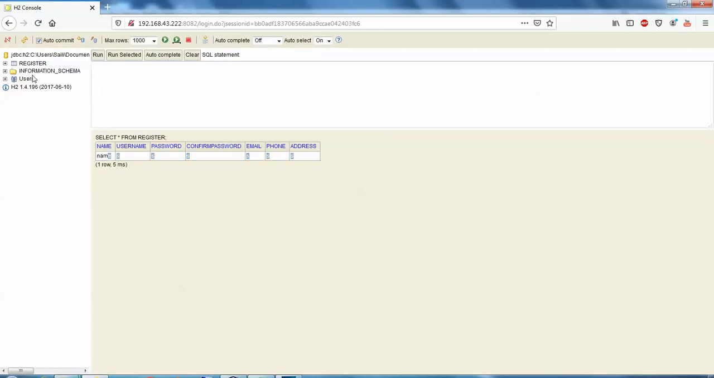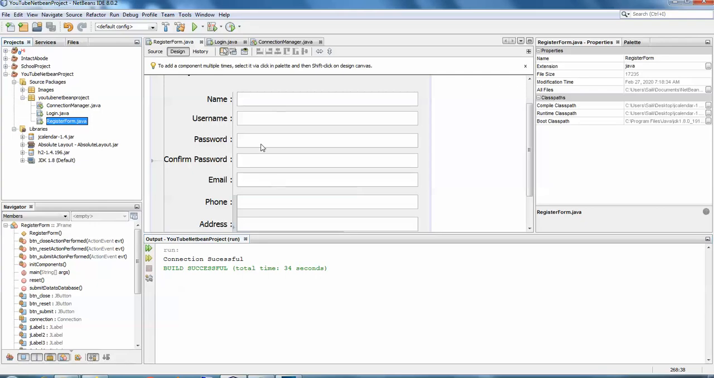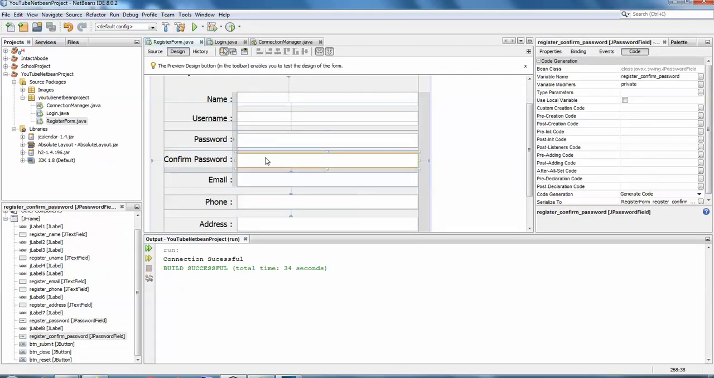So I'll just delete from data. So I have deleted everything from the database, so there is no record here. But before that I'll be actually validating these two fields. Okay, so this will be at this place.